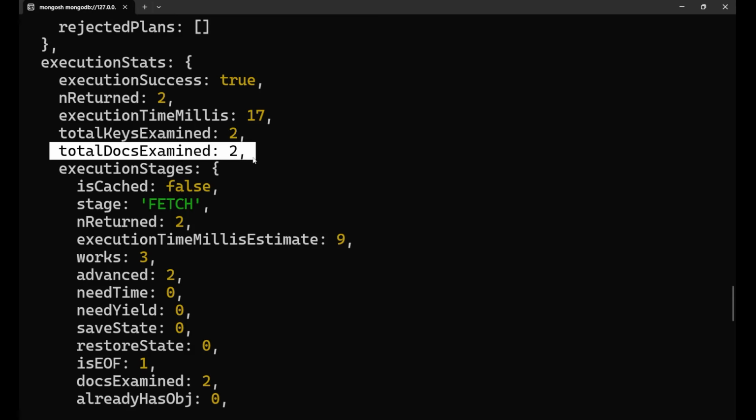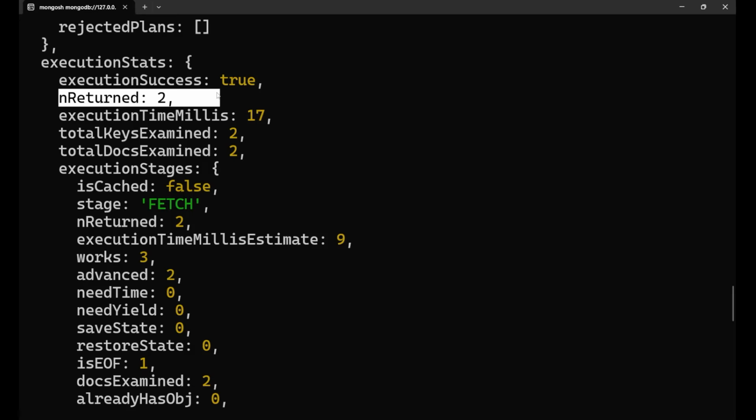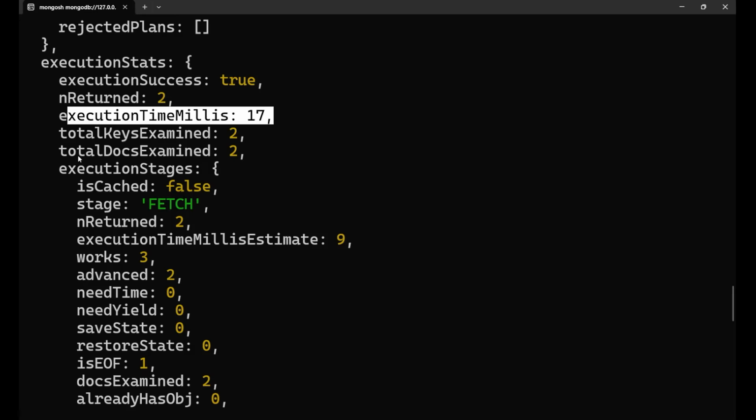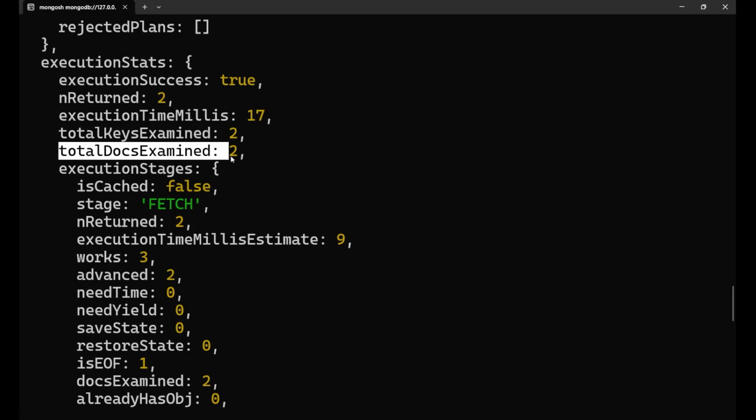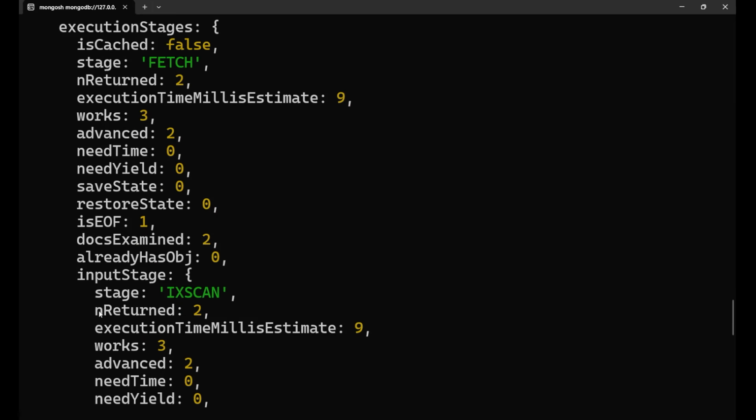It has not scanned all the documents present. It has simply got those 2 documents which have the city as Delhi. It already knew that, which is why it scanned only 2 and returned those 2. The execution time is 17 milliseconds, but the total number of documents scanned is just 2, which means it has reduced the searching process. The stage is IXSCAN, your index scan.